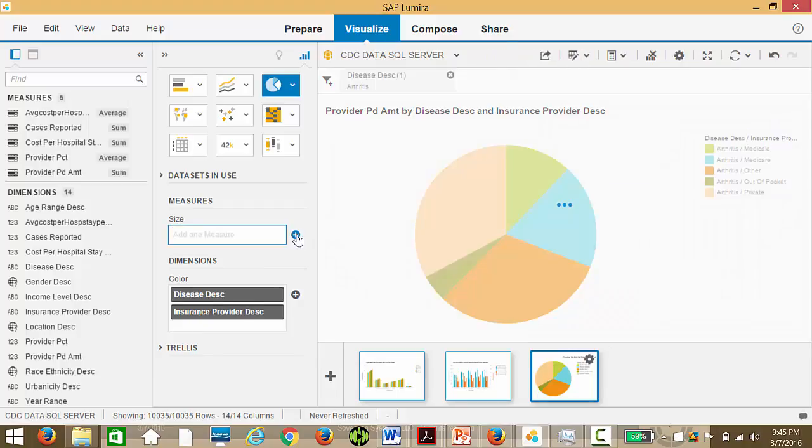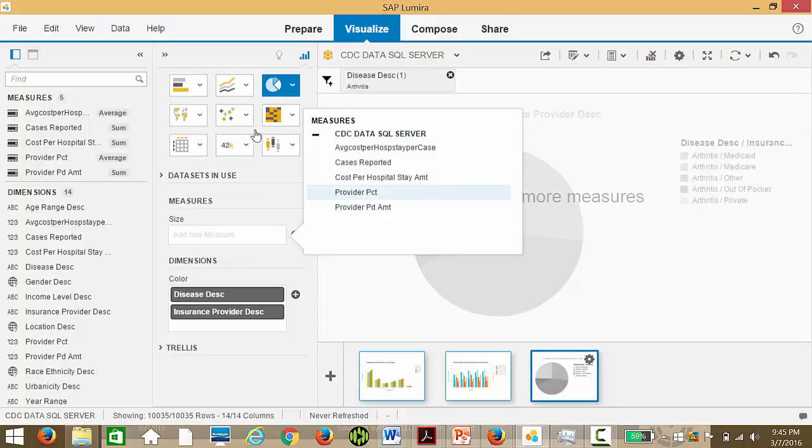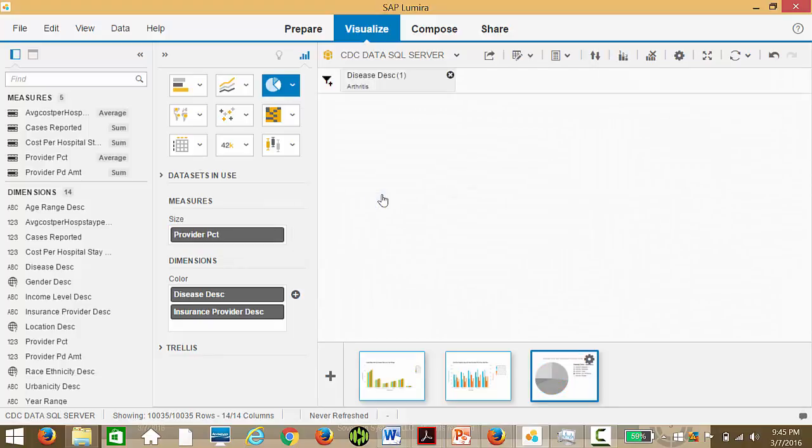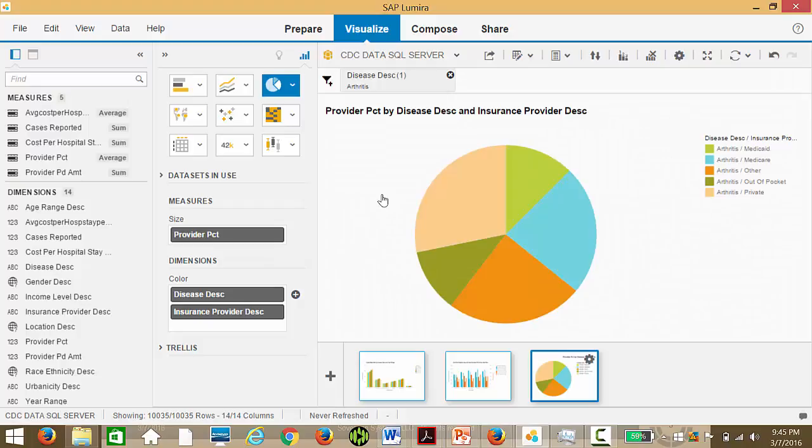What I'm going to do next is take a look at provider percentage to see the actual percentage reimbursement rates. You can see private insurance is paying about 93% compared to Medicaid at 41, Medicare at 78, out of pocket at 38, and other at 80%.